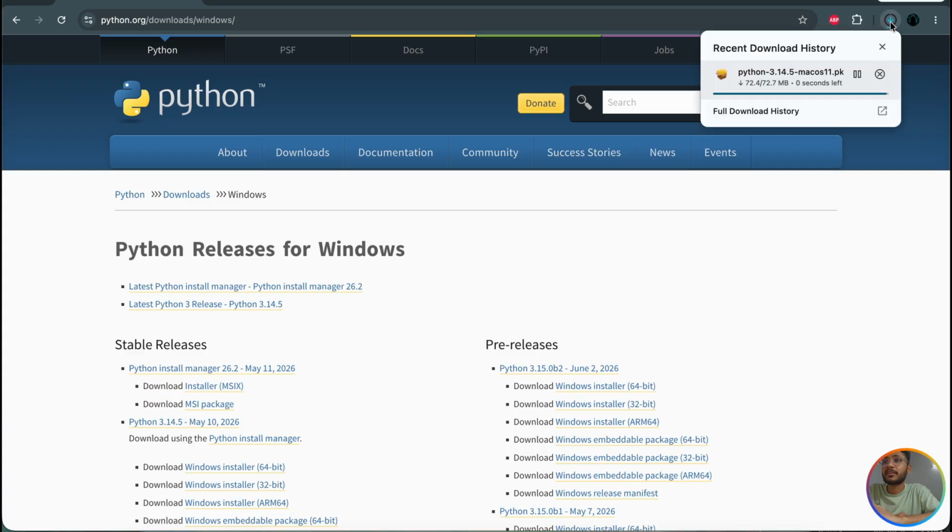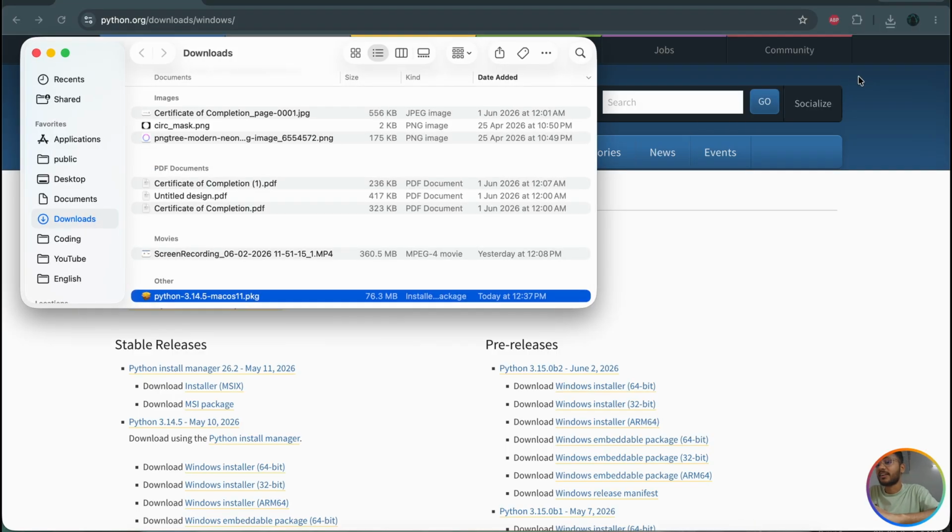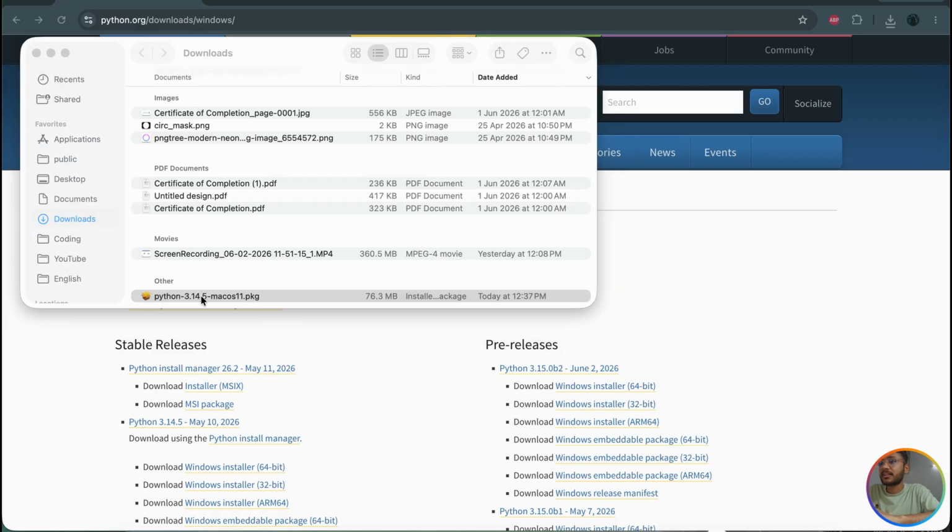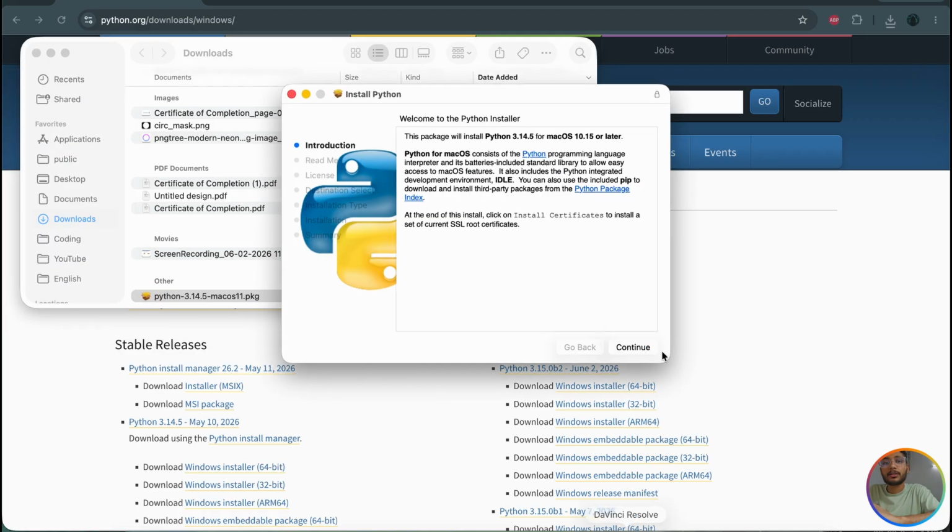Okay, so it's done for me. Now I'm not sure how it will handle two packages. So just click on it, and similarly you have to click on that. You will get, like for me it's p.pkg. For you it will be something like a .exe, because I know I'm using Windows as well.